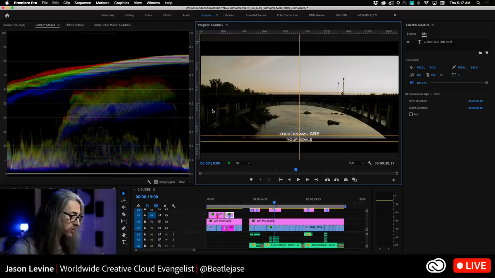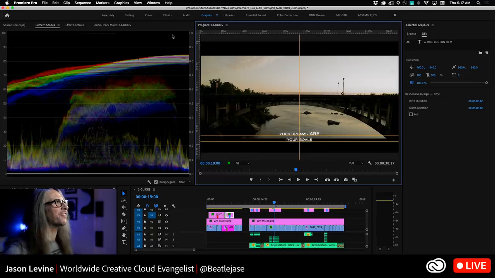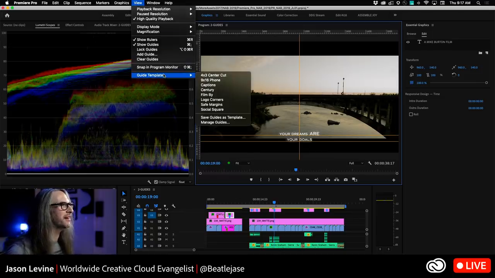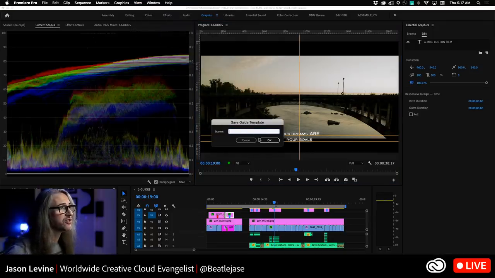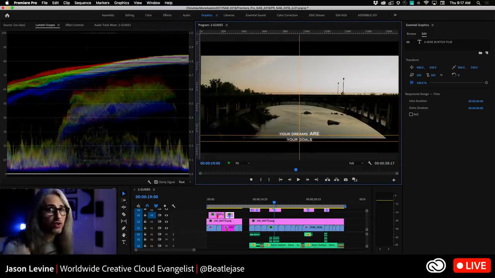All right. So there's not much else that needs to be said about this, except that, as mentioned, they're shareable, so save guides as template. And again, the really nice thing here is you give it a name and it creates a file that you can hand off very easily, place on disk.